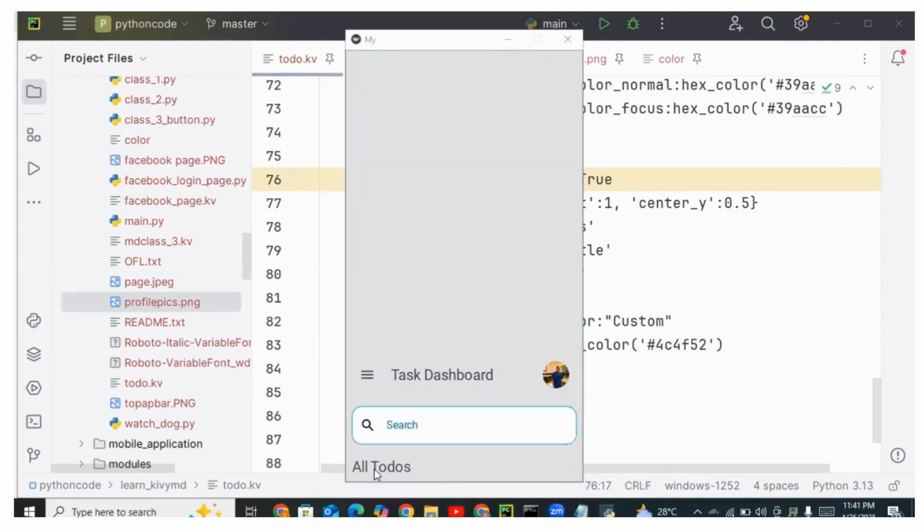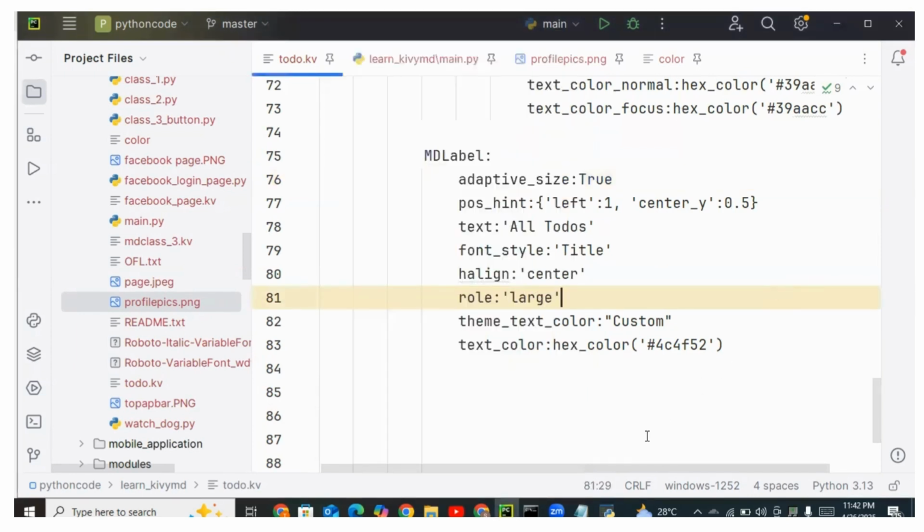Okay, you can see under here I have All To-dos. So that's the label. So the next thing for us to do is the MD list. This list is where it's going to show all the items we have created, all our to-dos we have created. But before we do that, let's first create our MD bottom app. Let's create our bottom app where we are going to be creating new tasks, creating new to-do list. So let's do that first.